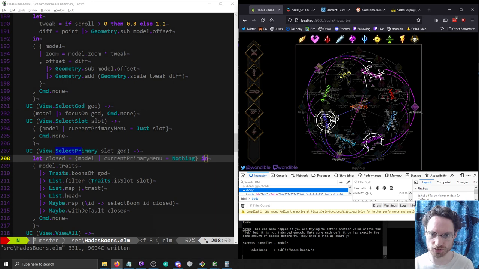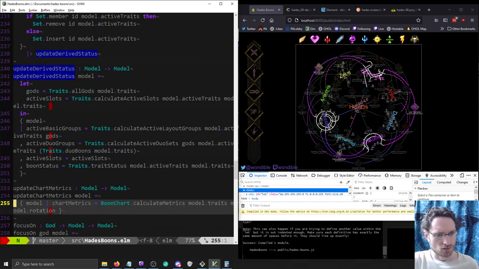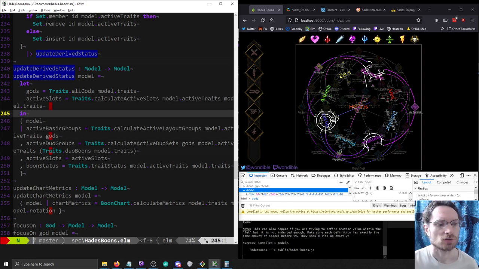And, oh, and things through here should deselect, because I haven't forced it in the chart. Because it's sometimes interesting for kind of weird what-if stuff. But maybe I should just do that at the select boon level. This all derives from active traits, which I guess we could, we're going to update model anyway. But this is just dealing with IDs.